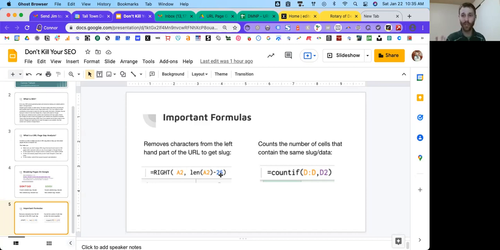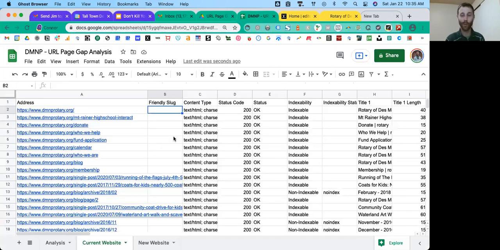And I can probably even share this whole workbook with you if anyone wants to, if you just want to view it. Okay, so let's go ahead and clean it up a little bit.